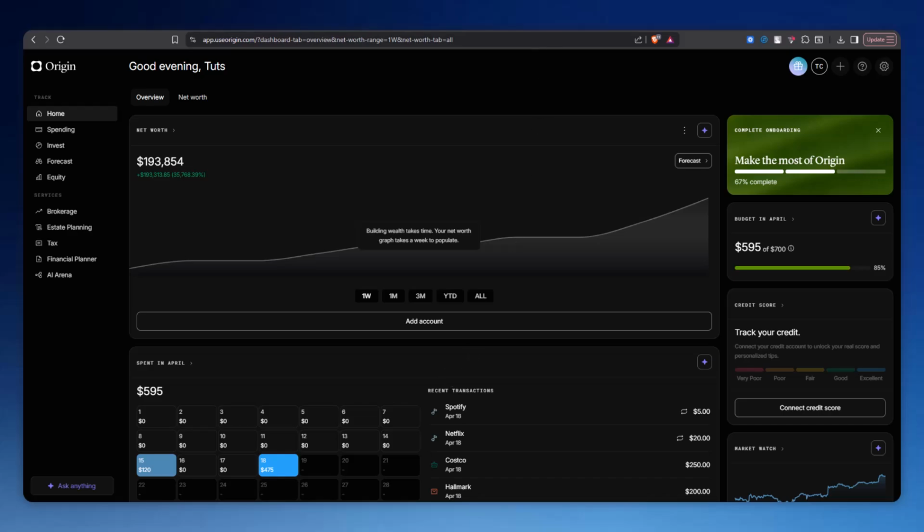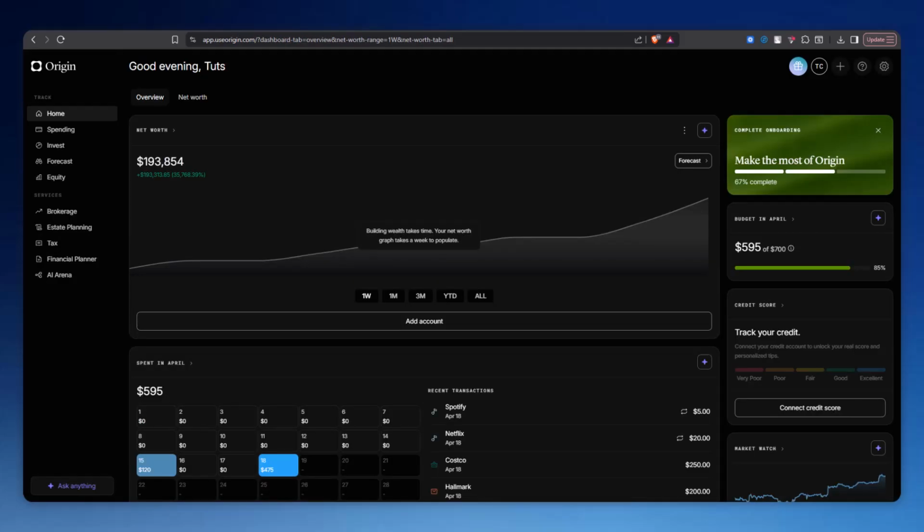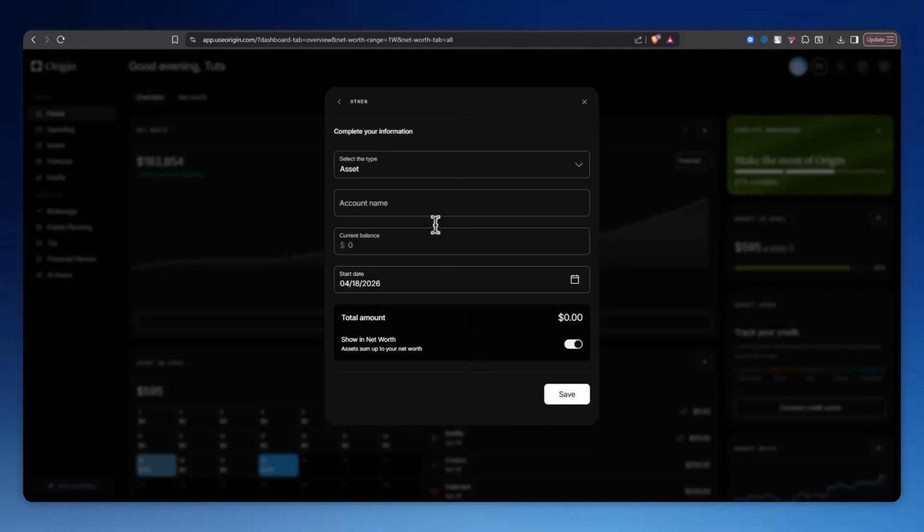You can manually convert your amount into your preferred currency using any currency converter. Once you have the converted value, go back into Origin and add a new manual account. When setting it up, give it a clear name based on the currency you're tracking, for example, KRW account, if you're converting to Korean won. Then enter the converted amount as your balance. Make sure everything is accurate before saving.